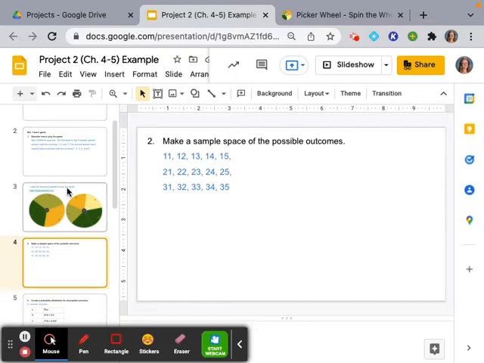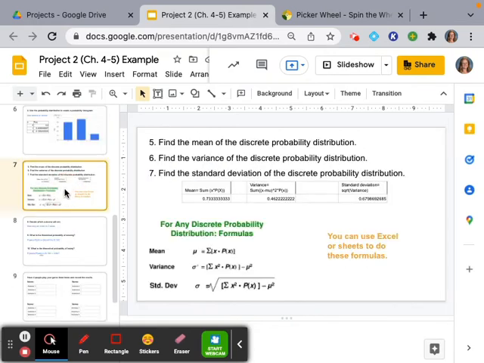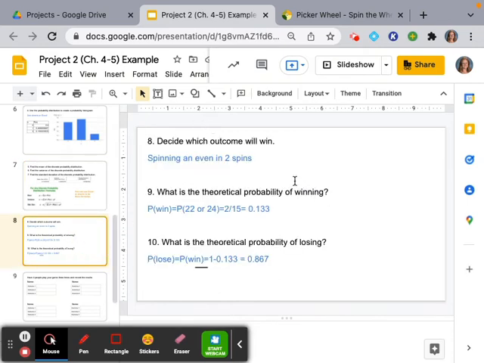Another option that you could do, instead of just writing what the outcomes are, you could say the sum of the spins. So I could have done 1 plus 1 is 2. So my sample space would be 2, 3, 4, 5, 6, 3, 4, 5, and so on. That's an option that you can do. If you don't want to do a spinner, that's fine. You can do rolling 2 dice. It's up to you. You come up with your own game. All right, so 5, 6, 7, those are all chapter 5 stuff, so we'll talk about that after we do chapter 5.